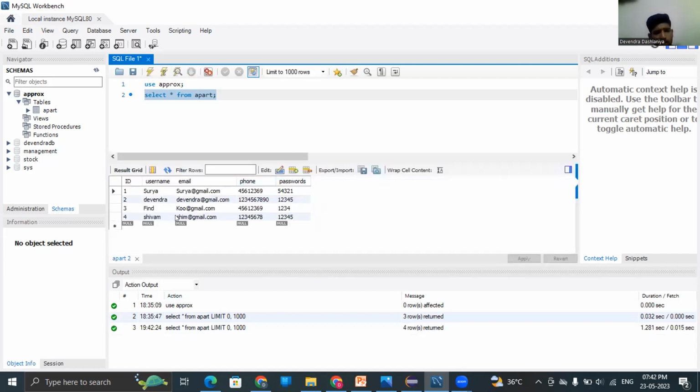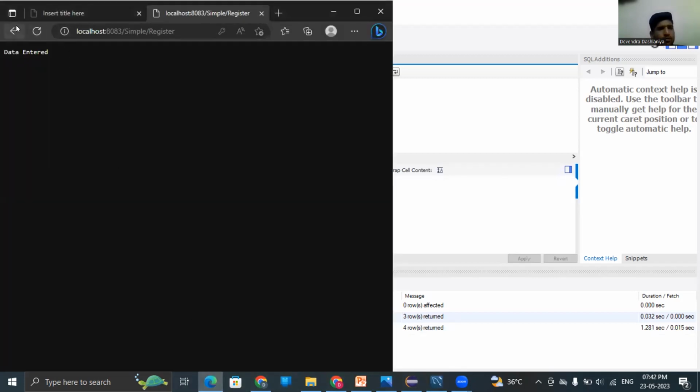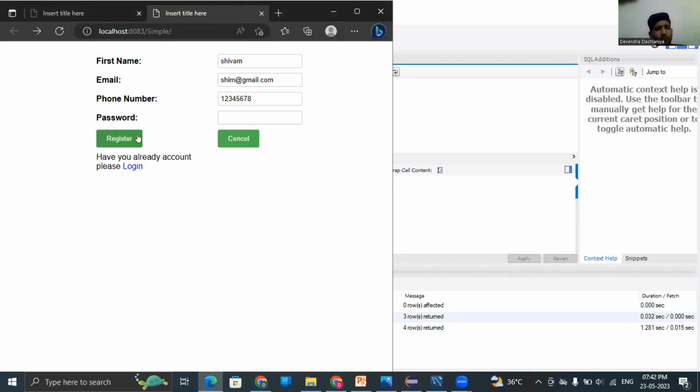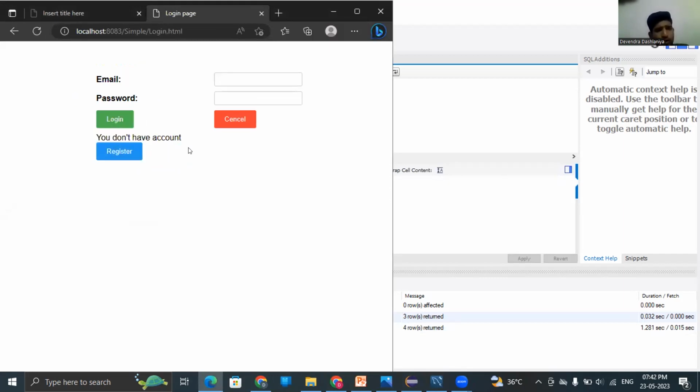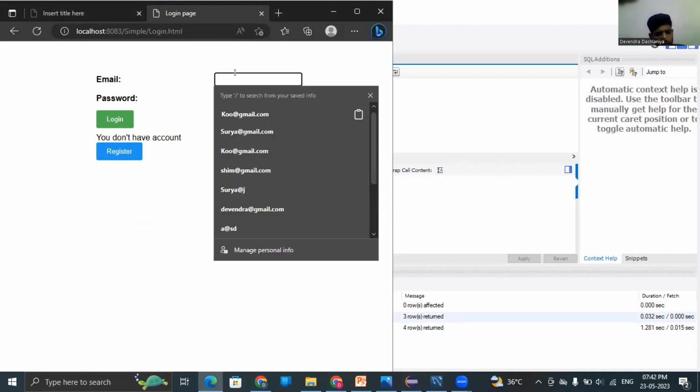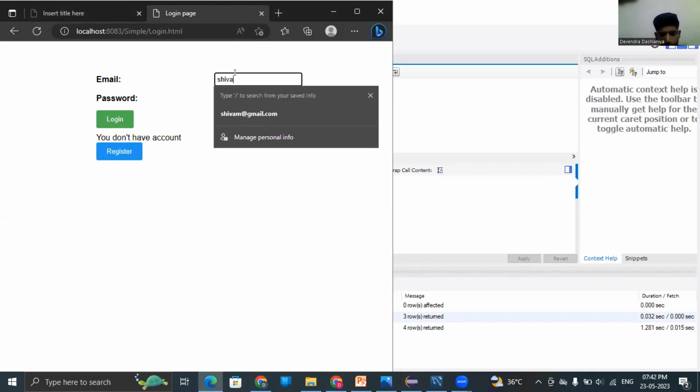Now data has come into the MySQL server. Now going on to the next, we already have an account. Now we are logging in, so let's say Sivam at the rate.